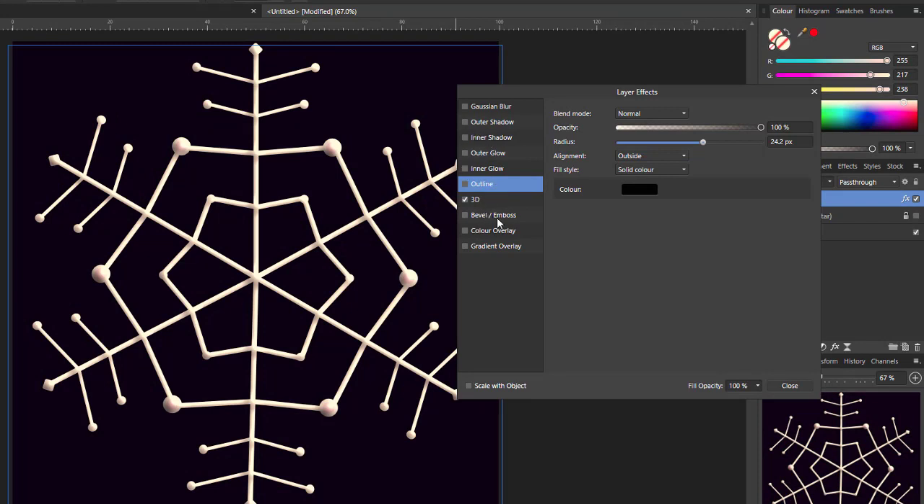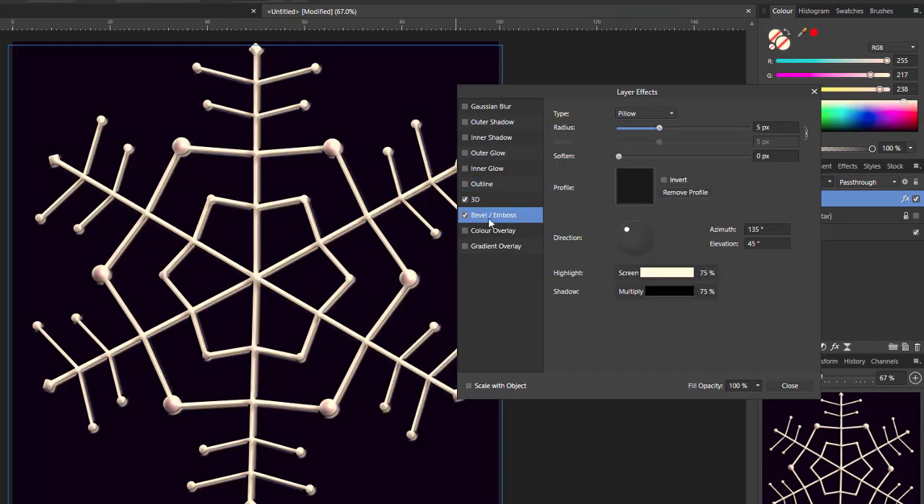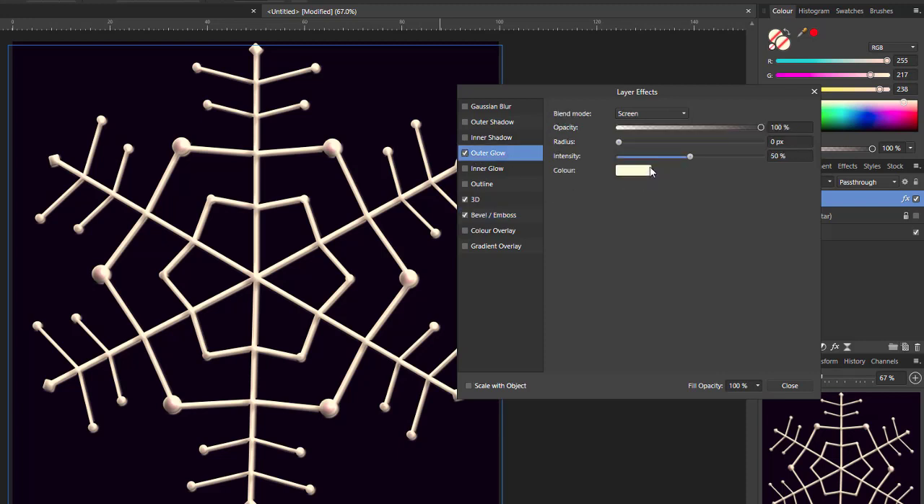Let's try bevel and emboss. I'm going to leave this on pillow, and I'm just going to reduce the radius down to almost 3, just so there's a slight double edge on certain areas of this. Yes, that's okay.